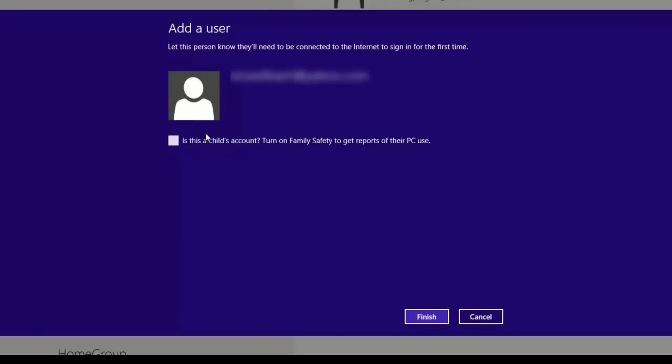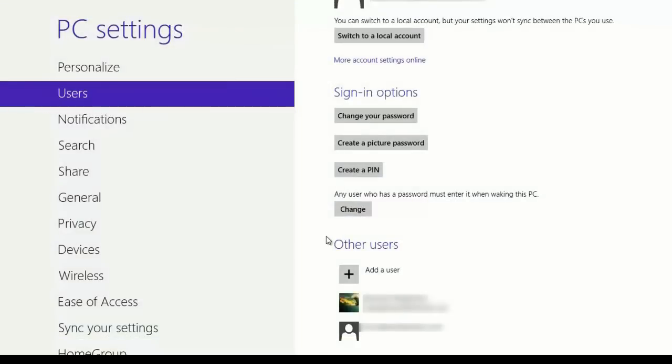And it also has a nice option at the bottom here. It says a child's account. Turn on family safety to get reports of their PC use. If you have a small child or someone that you just don't have a whole lot of access to the computer, you can check that box there and limit their access. They still use the computer, but they can't mess with your personal files and change a whole lot of things like that. So I'm going to go ahead and check that for the time being. And we'll click finish. And you can see that the user has been added at the bottom here.